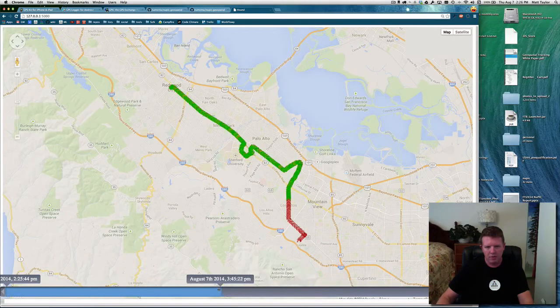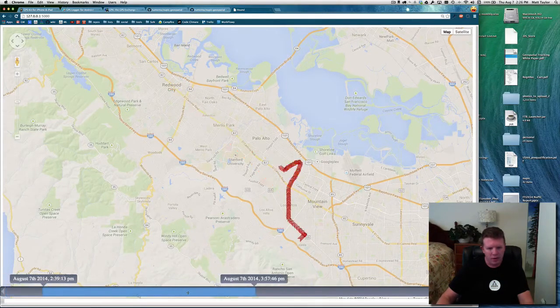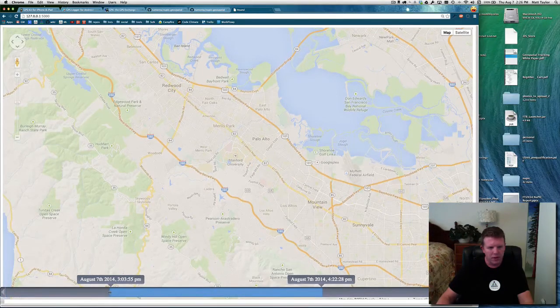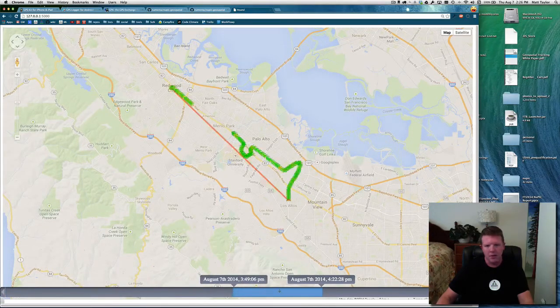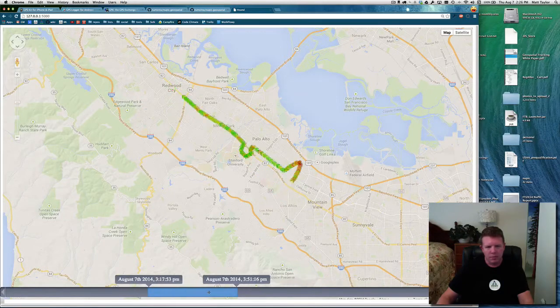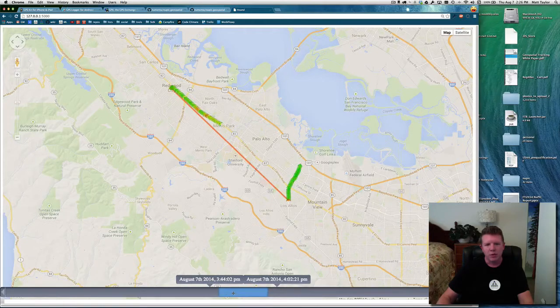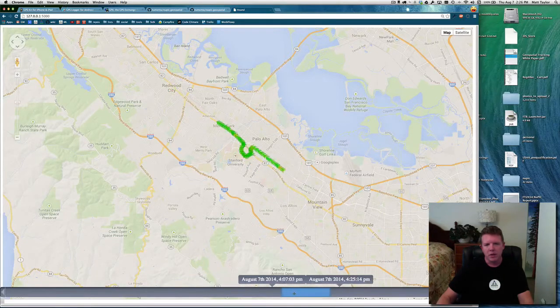You can peruse through here with these buttons, or this slider down at the bottom, and see there's a lot of points along this. There we go. You see parts of the route. You can slide along and see as the object or whatever it is moving from place to place.